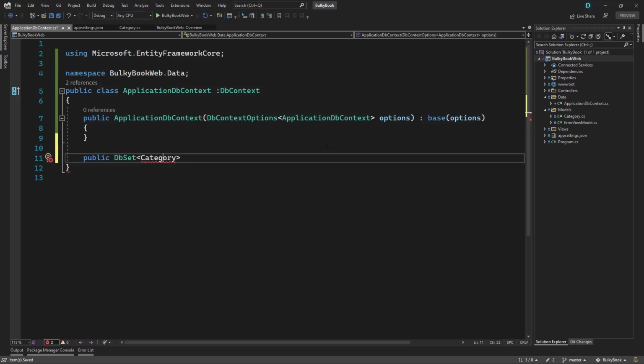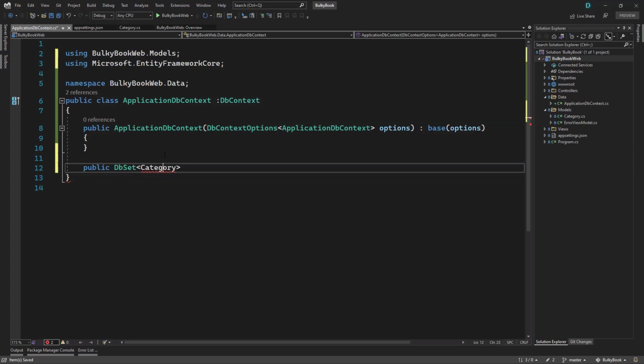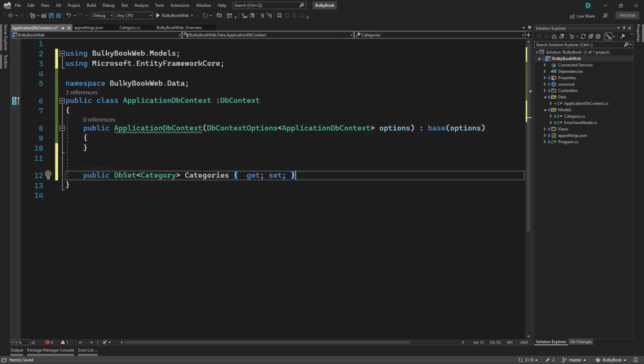We need to add the using statement to tell it that Category is inside the Models folder. So if we press Ctrl+. we have that using statement. Let's add that. The next parameter here is the table name. If you call this "categories", then inside the database, the table that will be created will be called categories and not category. That looks good, and we will add the getter and setter.